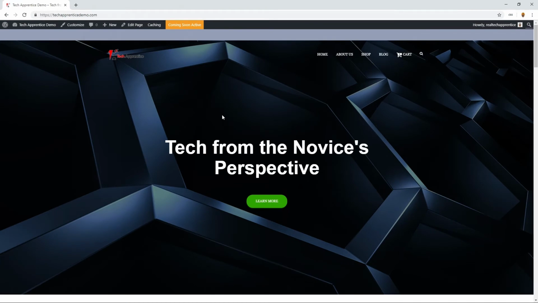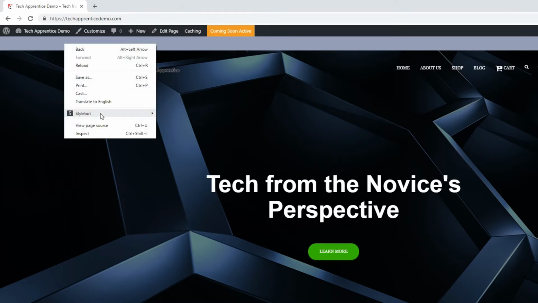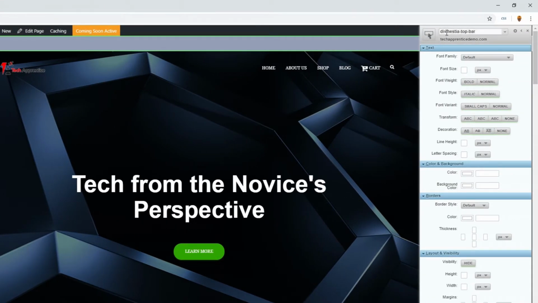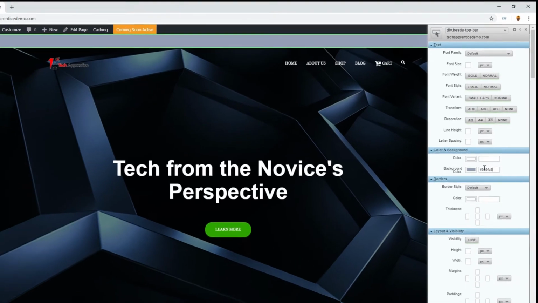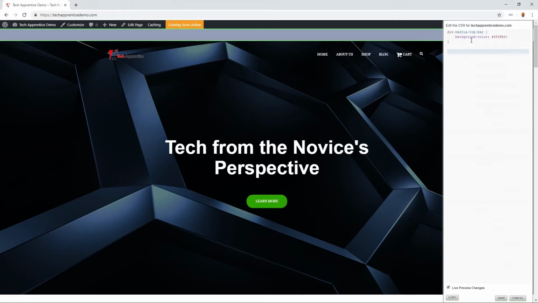All right, so again, getting the top bar information, all I did was go up here to the top bar. I've got my full website visible here without the customizer on the side. And I went up here, right clicked on this, go to Stylebot and Style Element, and it gave us a name, div.hestia-top-bar. And then all I wanted to do was change the background color of that. So I come down here, I put in my background color, which was pound 959FB8. And then I click on Edit CSS, and you'll see it generated that code for me.